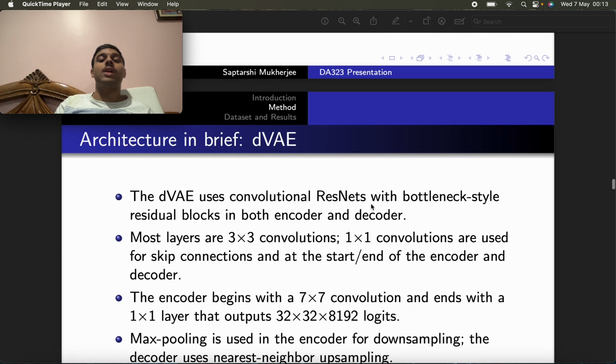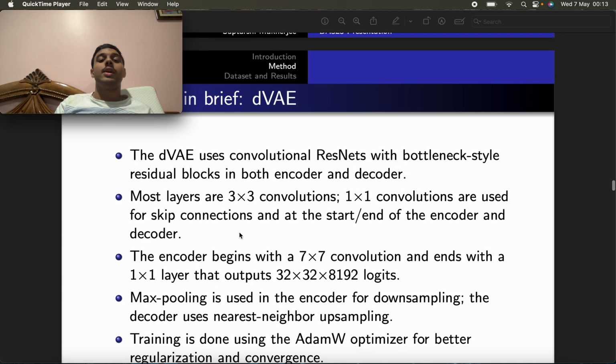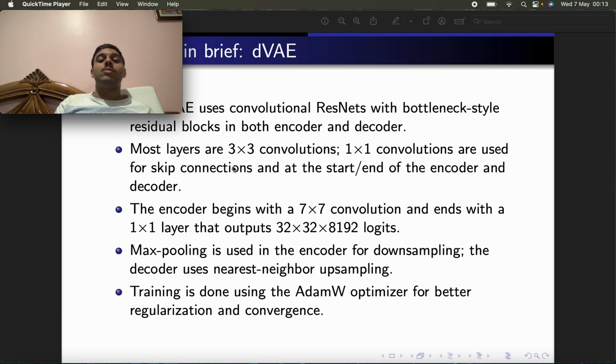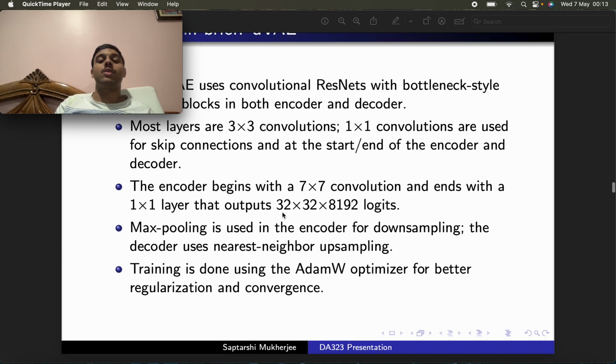Now a little bit about the architecture of the autoencoder. It uses convolutional ResNets with bottleneck style residual blocks in both the encoder and the decoder. Although most layers are 3 cross 3, we also have some skip connections which use 1 cross 1 convolutions at the end and at the beginning of the encoder and decoder. At the end, we output 32 cross 32 cross 8192 logits, which we can understand based on the dimensionality of the image tokens I talked about earlier. Max pooling is used in the encoder for downsampling, while training is done using the AdamW optimizer.